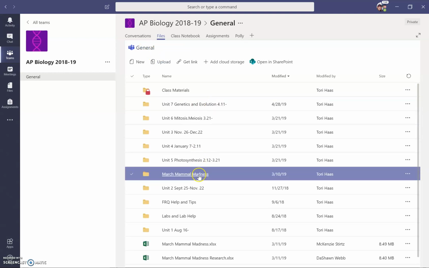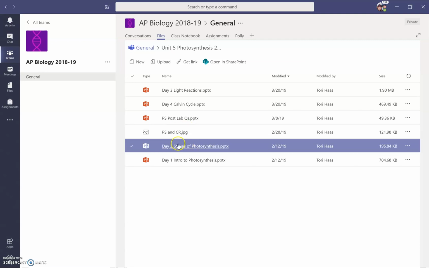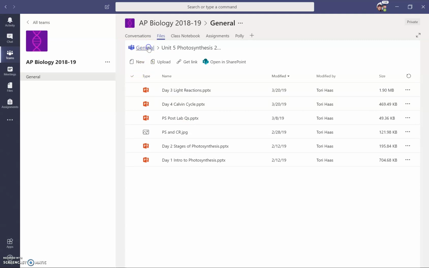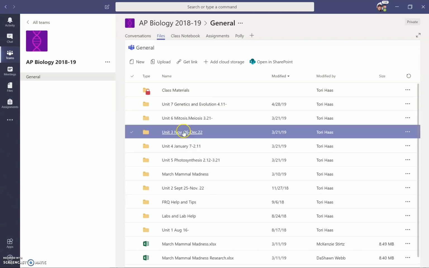So in here, this is where I would put the notes. I would also put the videos that I recorded. So like, trying to find one here. Why are they not?